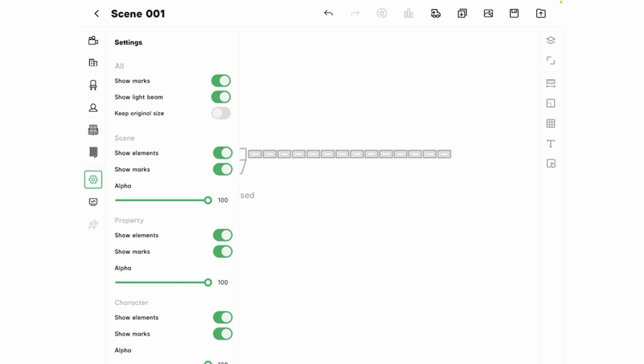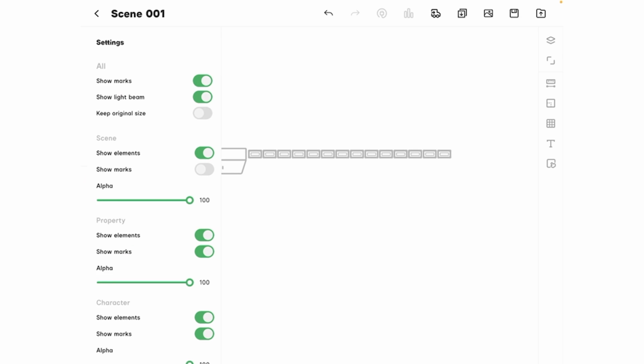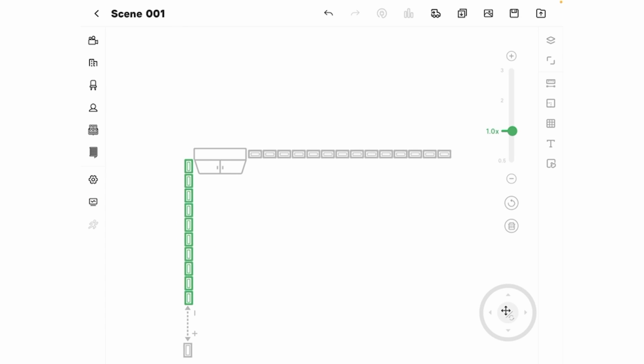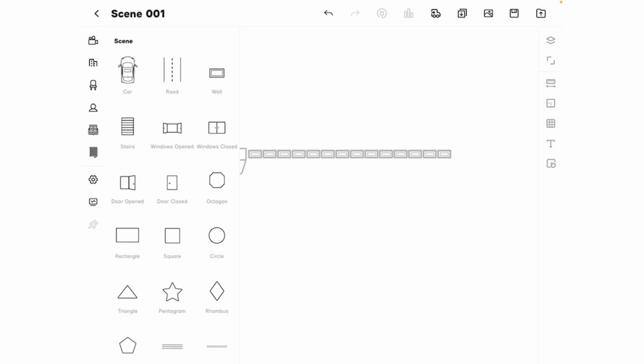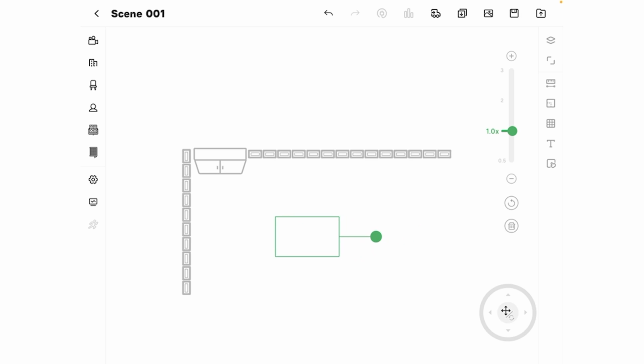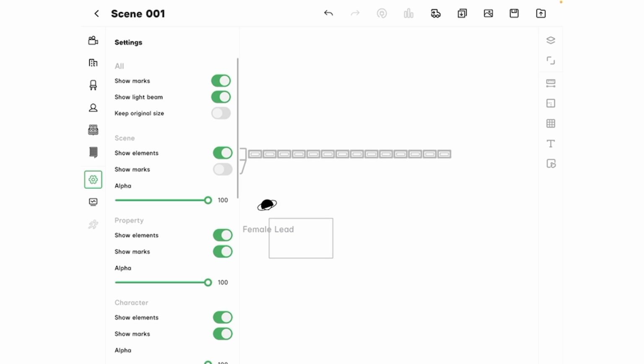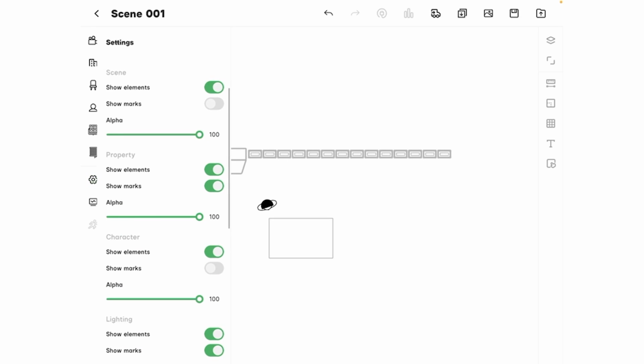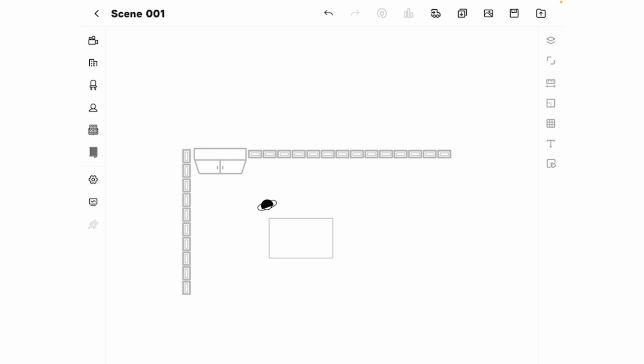One thing that I like to do is go into my settings and the scene and shut off show marks, and it keeps the image a little less cluttered. There we go. We're going to drop in an island in the kitchen. After our scene is built, we drop in our talent, roughly where they're going to be. And again, I like to shut off the marks on character as well because it's self-explanatory.